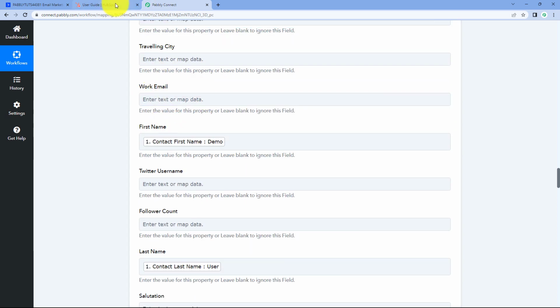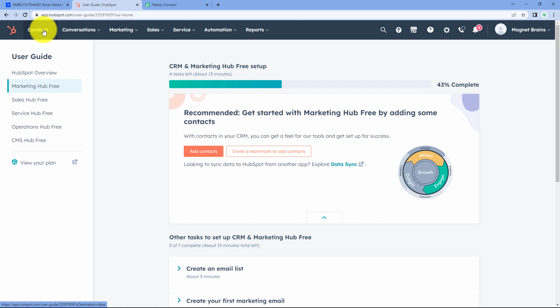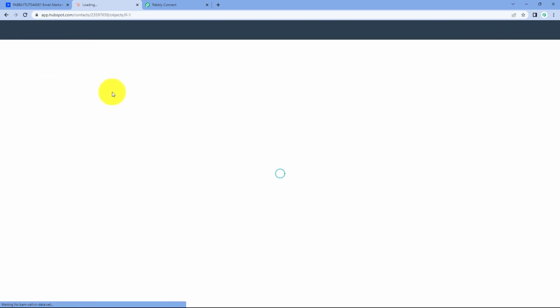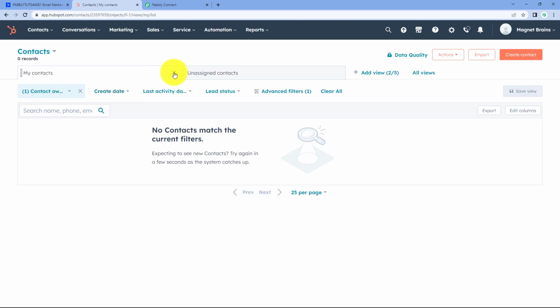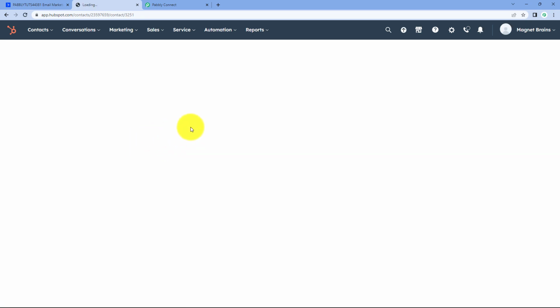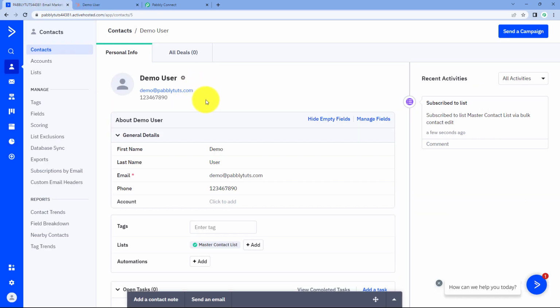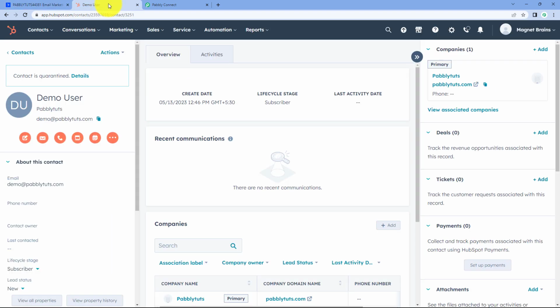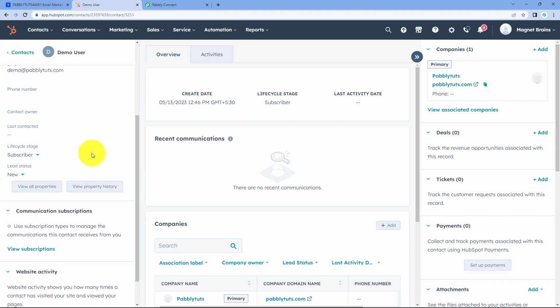So let's check it. We will go to our HubSpot account and we will go to this contact section. Go to contacts. And then we are just going to remove all the filters from here. And yes, here you can see that demo user, the same contact with the same details, which we have just now created in our ActiveCampaign account, the same contact is also added in our HubSpot CRM. Here you can see the same name demo user, the same email address, and also the same mobile number over here.